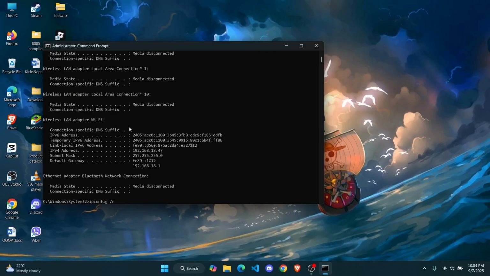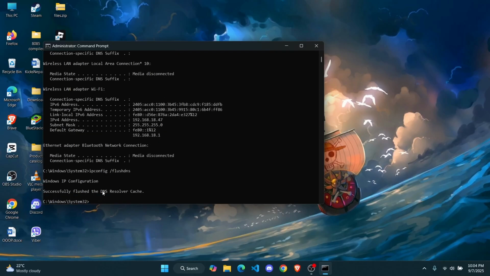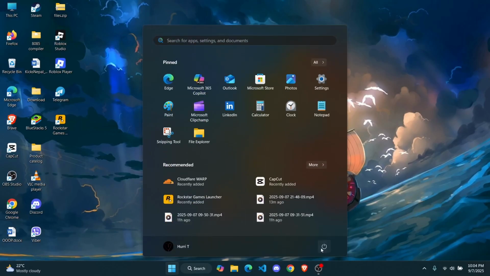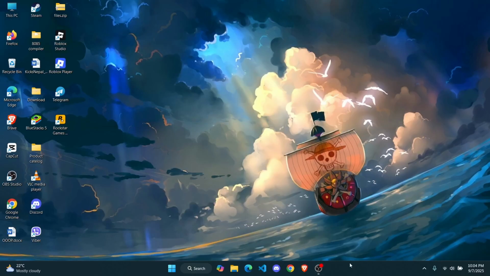Hit enter. Now finally, what you need to do is go ahead and do the same thing, ipconfig, but in this case, you're going to have to do /flushdns. Hit enter. And now the DNS has been successfully flushed. Now just go ahead and restart your PC once, and you should be able to turn off your flight mode without any problem. That's basically it for this video, guys.